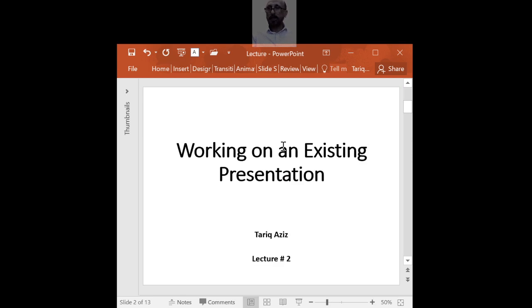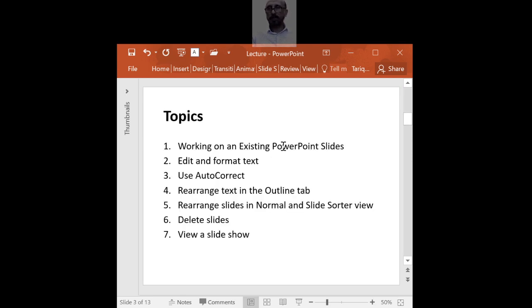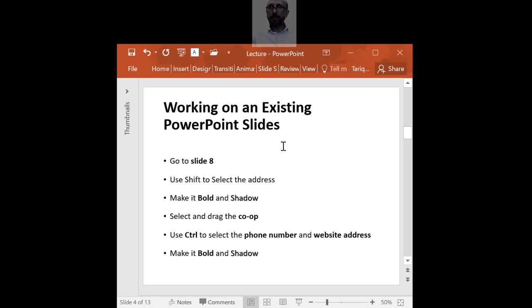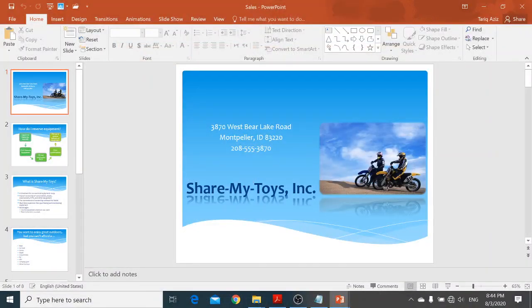Today we're going to work on the existing presentation. So let's see what we're going to do. First of all, we'll go to slide 8 and we'll try to do some bold and shadows, and we'll try to move some text as well. So let's go to slide 8.